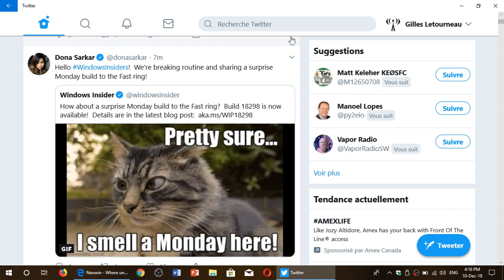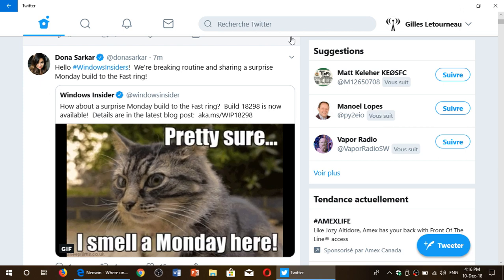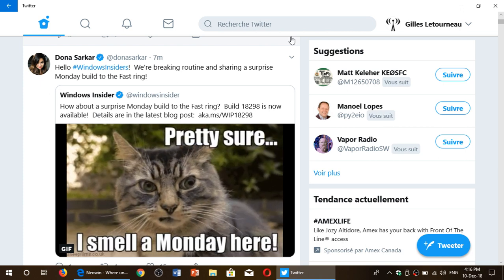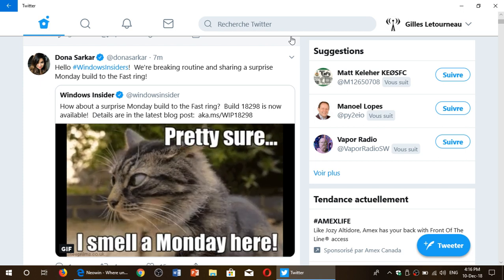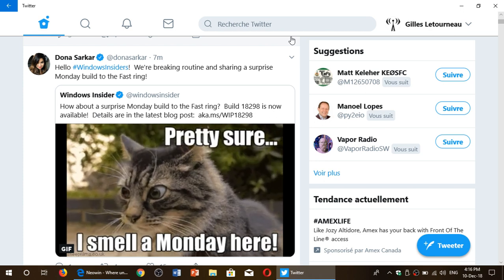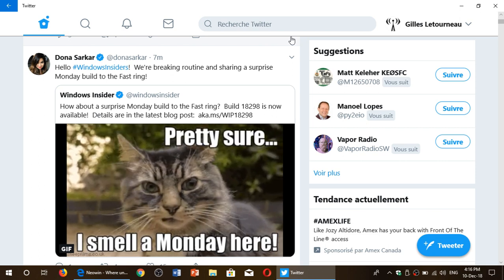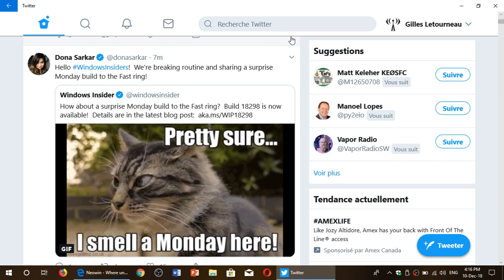Dana Sarkar and the Windows Insider team just announced a few minutes ago that a new build for Windows 10, build 18298, is now available. And of course, I have just fired up my Insider machine. Never thought we'd have a build on Monday. It doesn't happen very often, but hey, it's pretty cool. And we'll be checking that out.